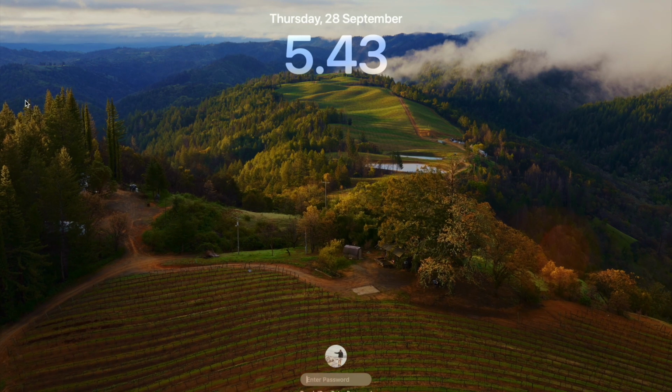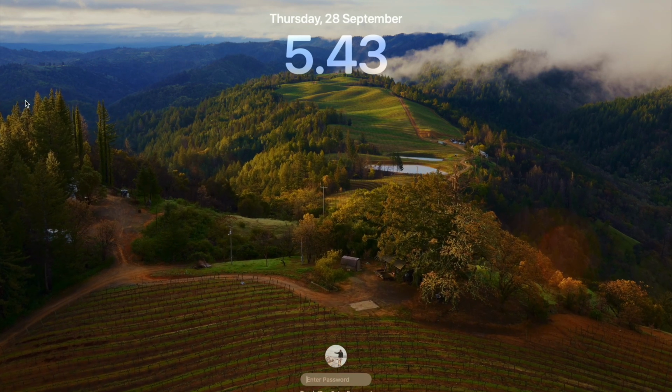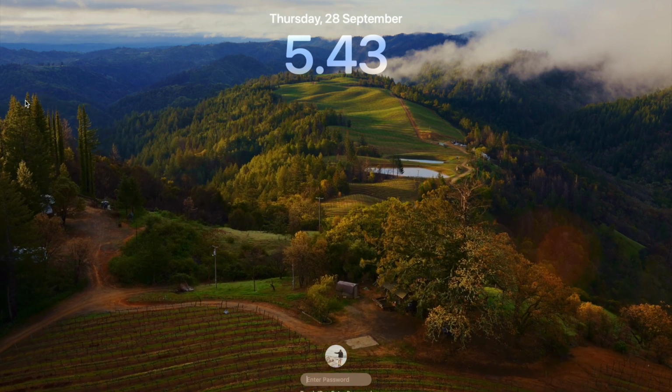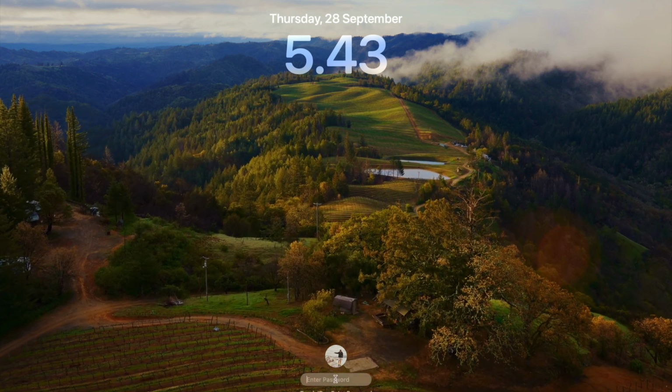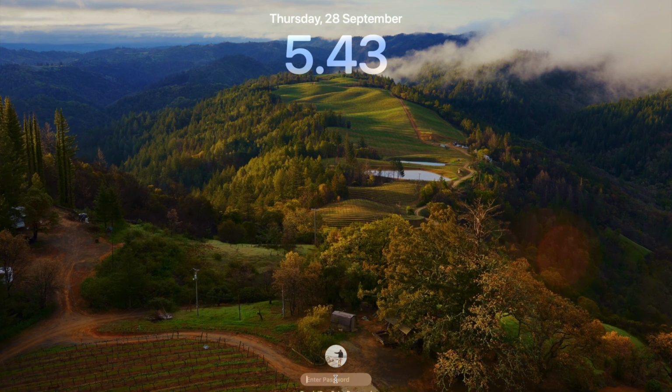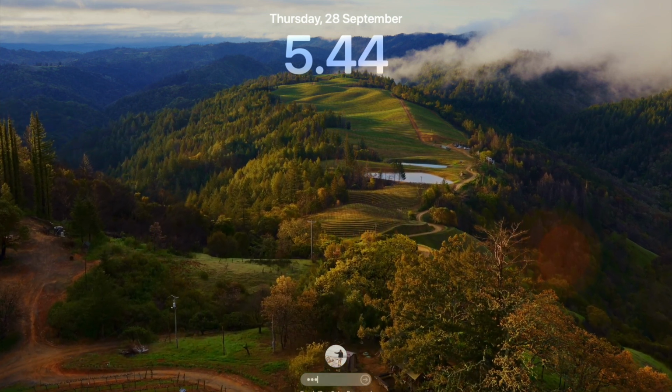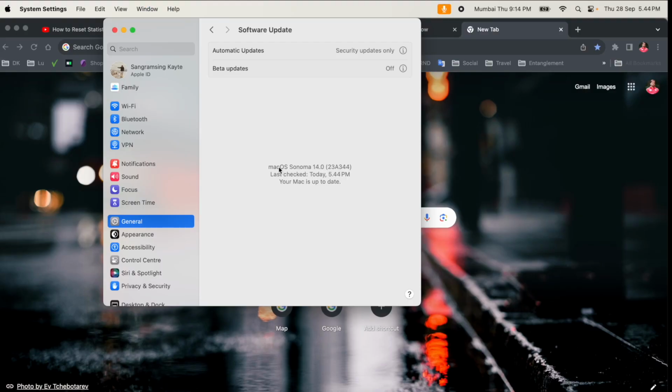So finally, I downloaded and installed macOS Sonoma on my MacBook Pro 14-inch. So look at this here. Now the username and password location has changed. Now it comes at the bottom side. If I enter my password here, so finally I have updated to macOS Sonoma.